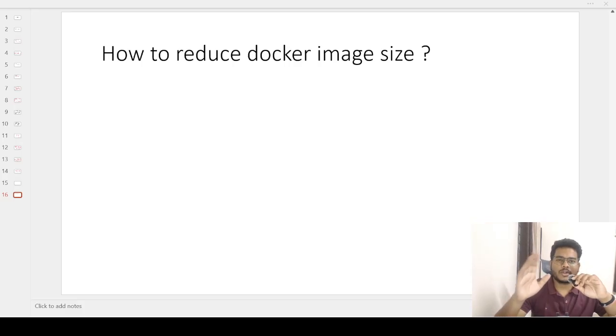Hey everyone, so in this video we'll see this important question which people mostly ask: how you can reduce your image size. In this video we will see the practical implementation of this, and we are going to do it using a Spring Boot application, and we will reduce the size from 1 GB to 200 MB. Okay, so let's see how we can do it.